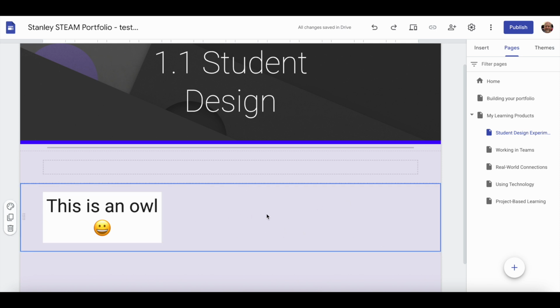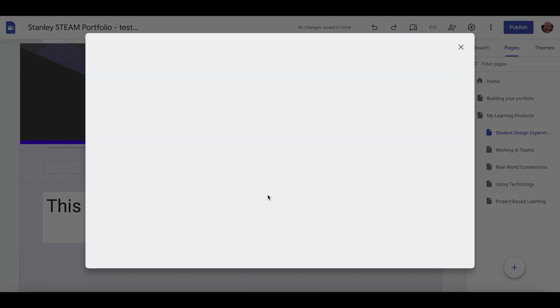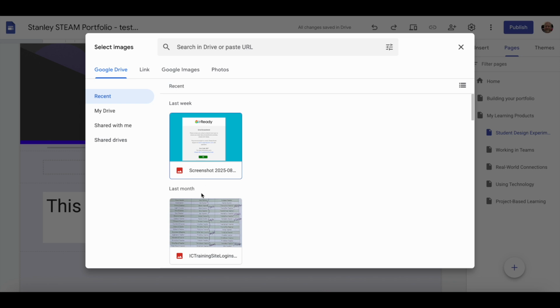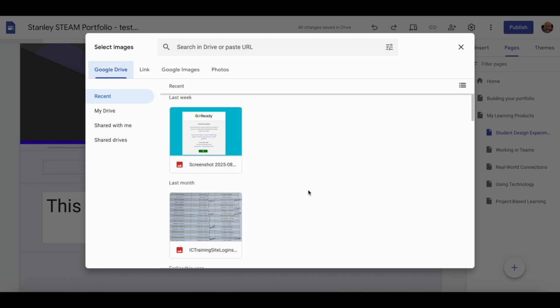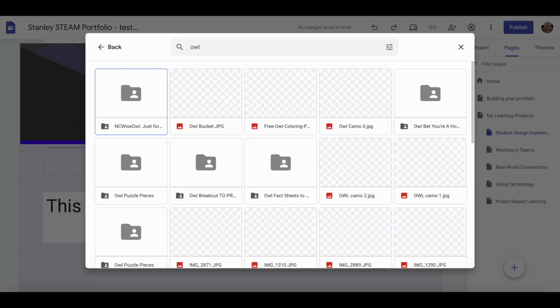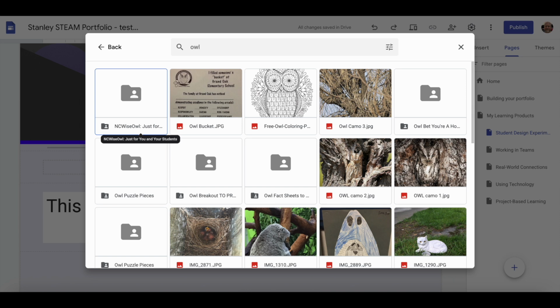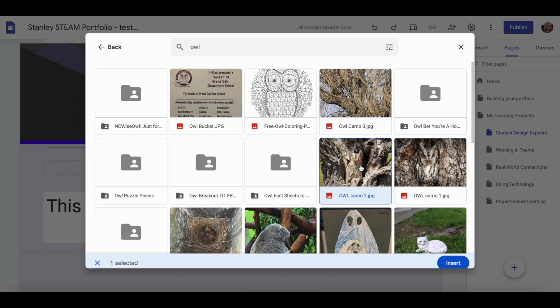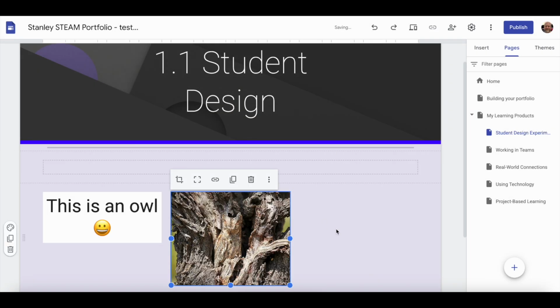So again, I'm going to double click to bring up my insert wheel. And remember we said images was at the top. Now, by default, it's wanting to look in different places. You can search Google Images and Photos, but the best thing I'm going to do is find the picture I want first and put it in my Google Drive. Now, from here, I see everything in my Google Drive. So I'm going to search out the picture I want. So I'm going to say owl. This searches through my Google Drive at all the owl-related content I have, and I'm going to use this picture of a camouflaged owl. I'll double click and that inserts the picture.